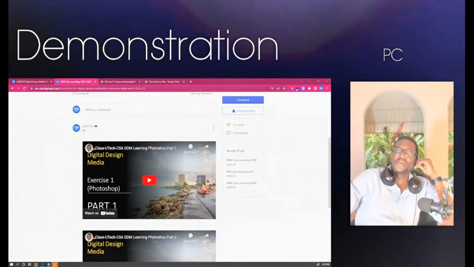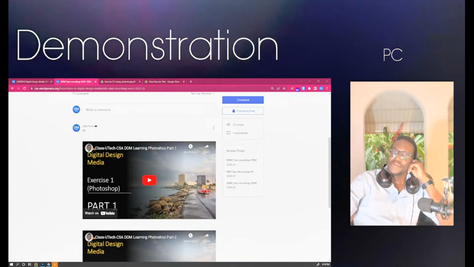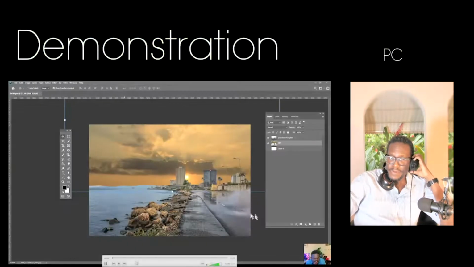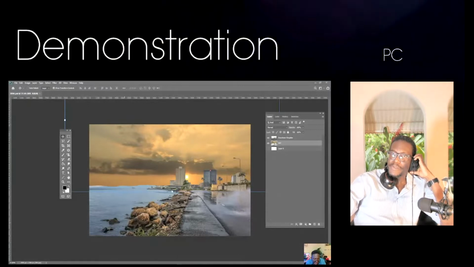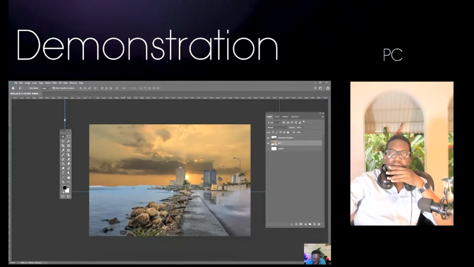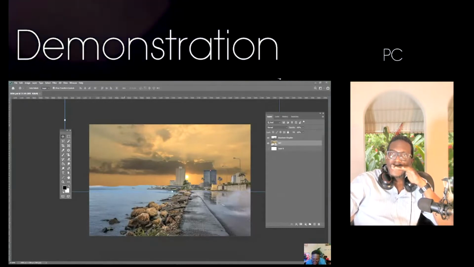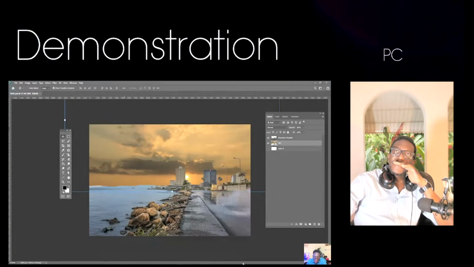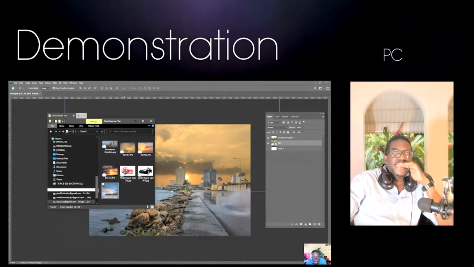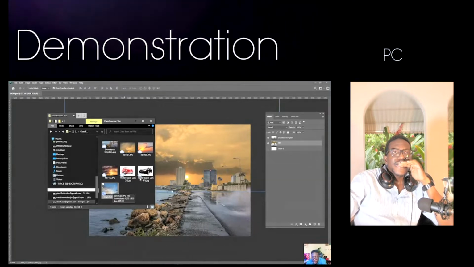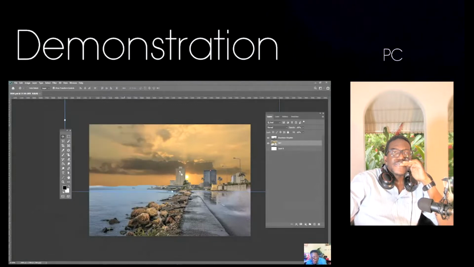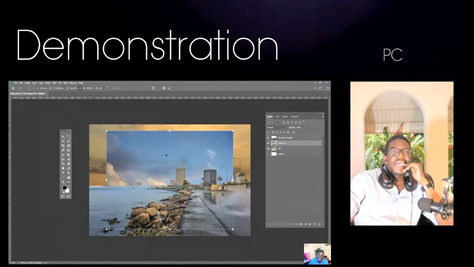Now, when you do this, you might decide that maybe I don't like this sky, I want to use a different sky. Well, all you have to do is just find back the images of the skies that you have. So in this case, let's try this sky here. Alright, so what do I do? Well, I just need to drag it into Photoshop. Let's use that method again, and voila.